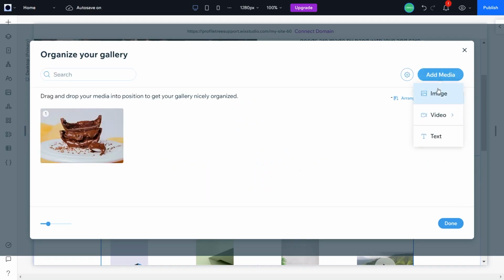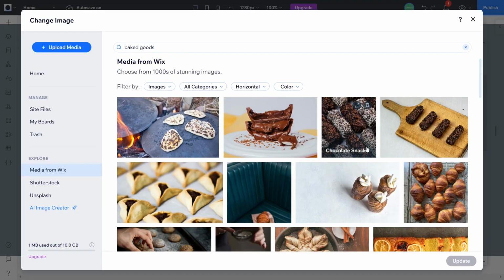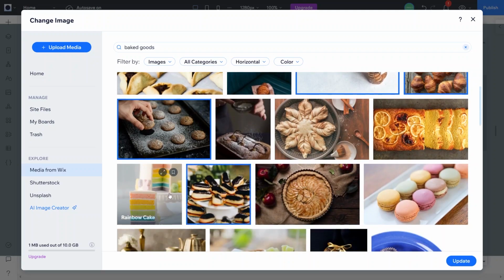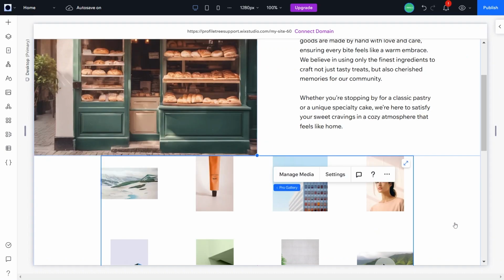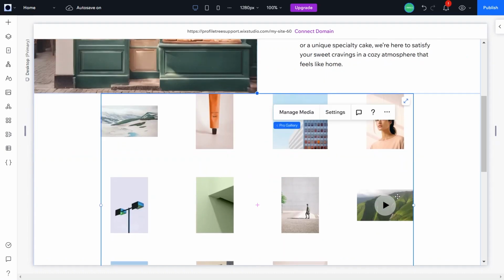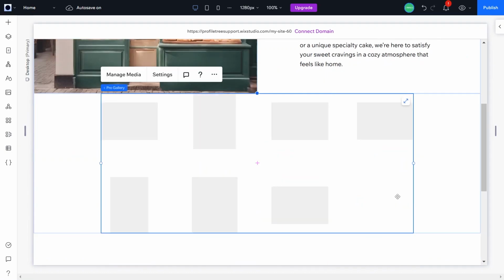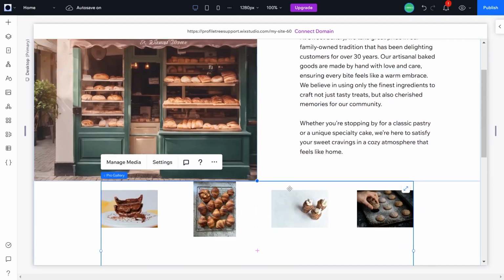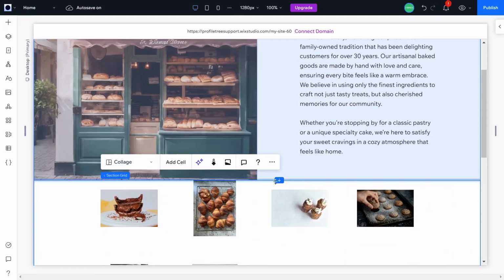And we'll add another one. Just add a few basically. And done. Just to see what all that looks like. We've got a nice little gallery added of our baked goods. And lastly, I want to add, well, let's just space this down a bit.